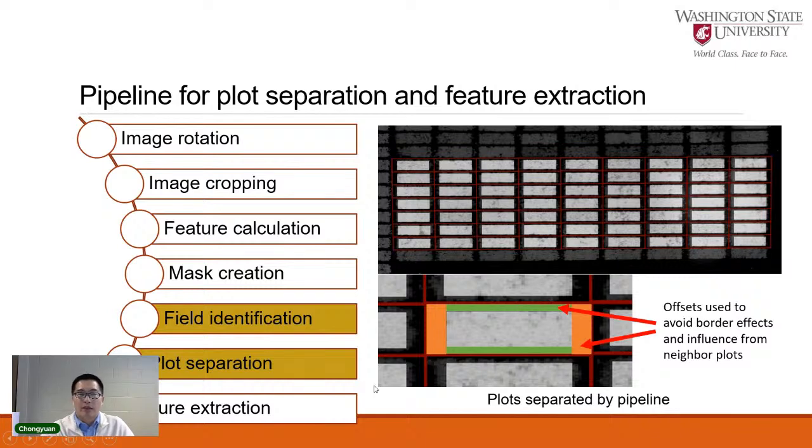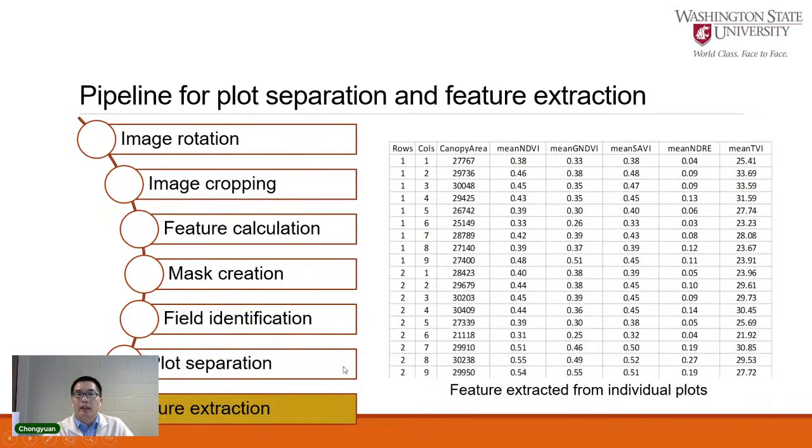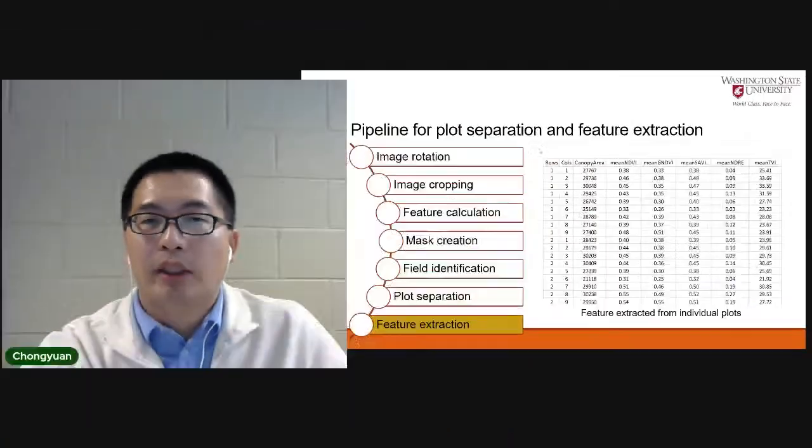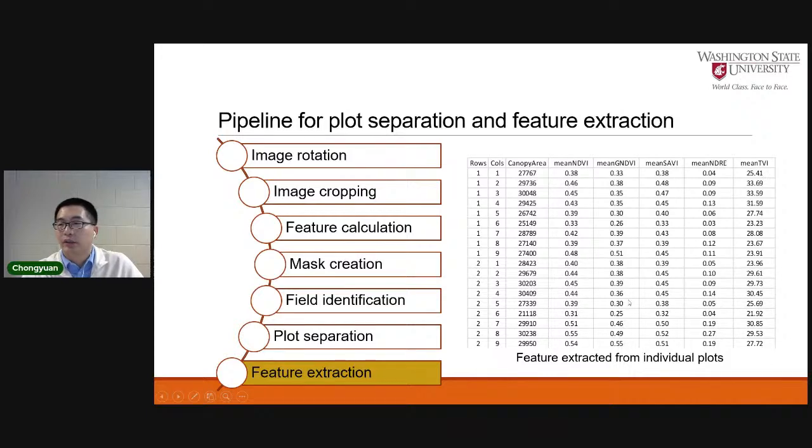As Philip mentioned previously, here we consider the red rectangle as a plot. However, we are not going to use everything from this plot because, as I mentioned, of the border effect and also the interference of canopy from the neighboring plot. So here we remove some of the border. You can set an offset to reduce those pixels, so only the central part will be used to extract features. At the end, the algorithm automatically separates the plots with the information entered by the user and then extracts the features.